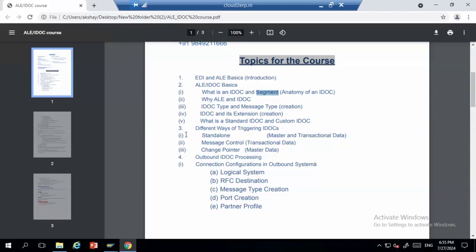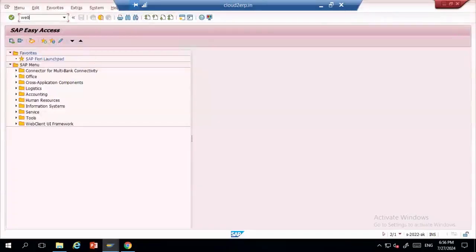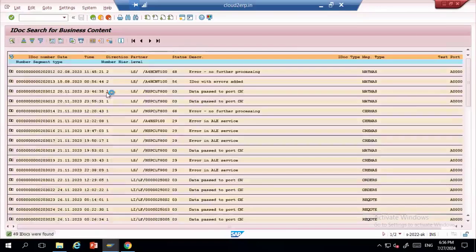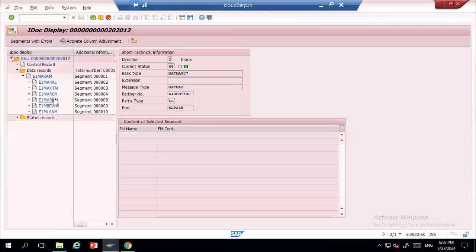So let me just show how a segment looks. I'll show all these transactions, everything, later on in the system. As of now, I'm just showing you how the segment looks. So these are the segments. Segments will be named in the table name.